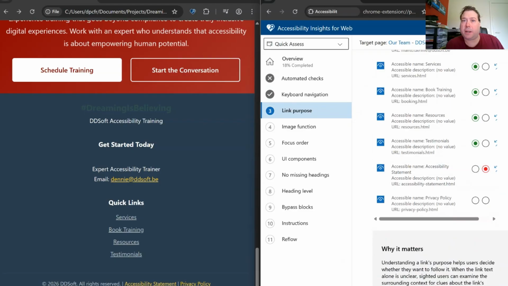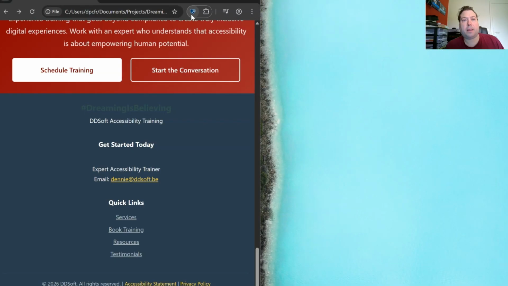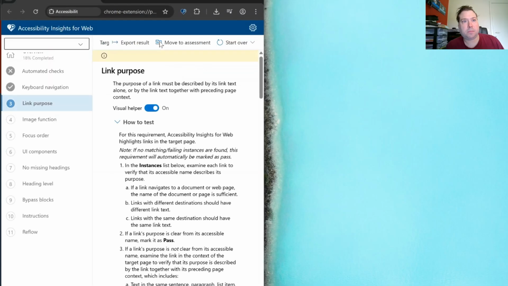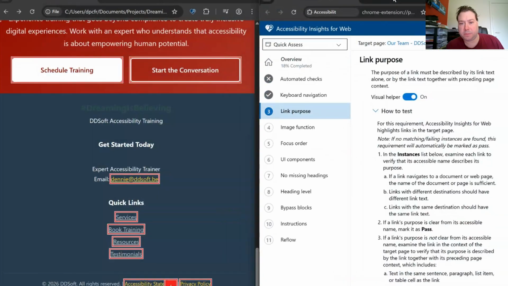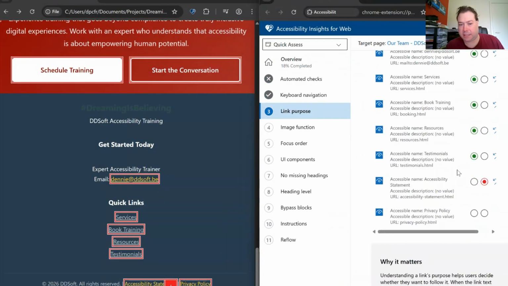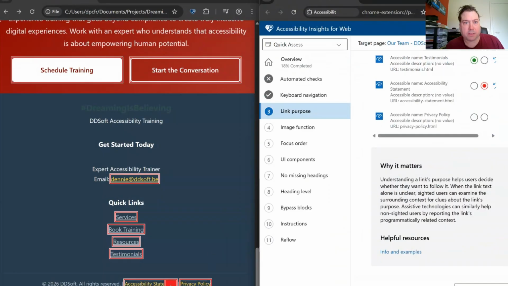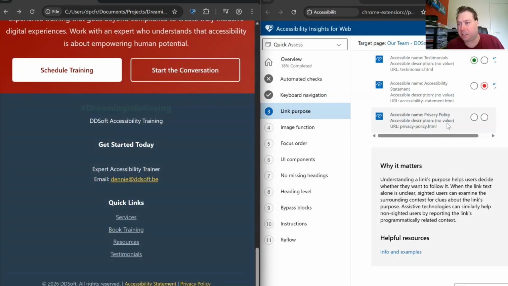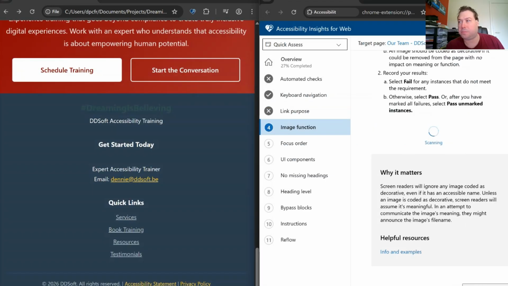What we're going to do, we are closing Accessibility Insights for Web. We open it again. Quick assess. We swipe it here. And the links are back. And everything is saved. And we have the privacy policy. Oh my god, also an error. It's not there on the website. And we get to image function.